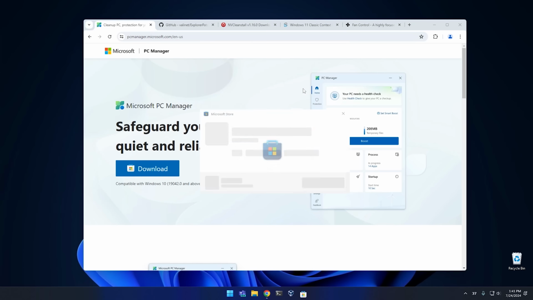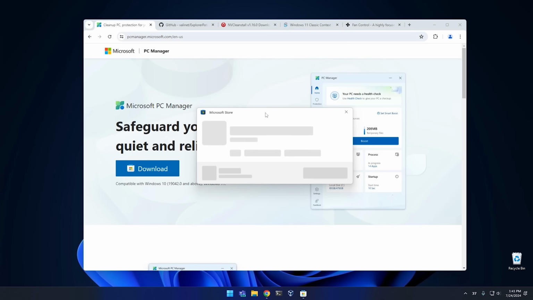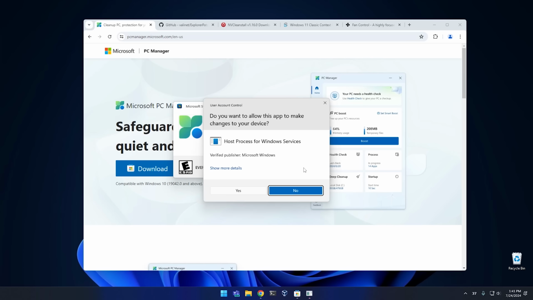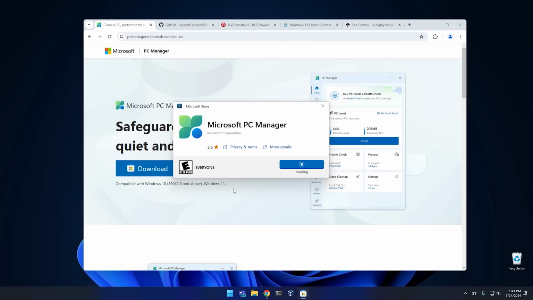Now the download button is going to open the Microsoft Store. However, the nice thing about this is it doesn't actually require a Microsoft account in order to install it. You can just install it right from the Microsoft Store by hitting the Get button, and it'll do its thing. Go ahead and hit Yes to the user account control, and it'll start installing the program. So some Microsoft Store programs require a Microsoft account and some don't. So luckily, this is one that doesn't. So once it's installed, you can push Open.